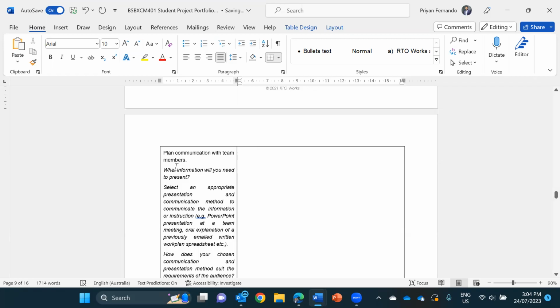Okay, our next question. Plan communication with team members. So here, what information will you present? You remember, when we discussed the case study, what you're going to communicate with your team about the cloud-based solution. Let's just write it like this. So what information are you going to communicate first?